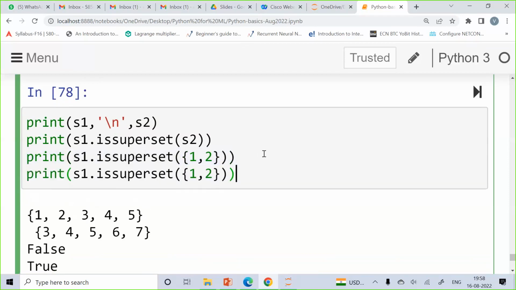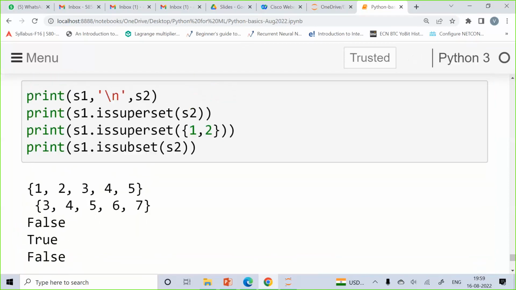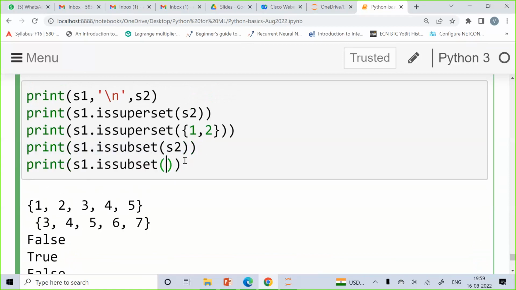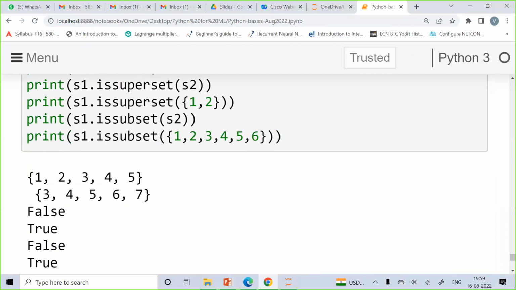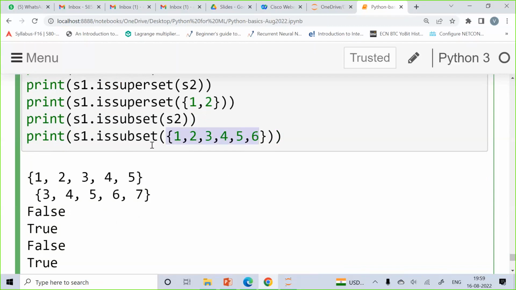Is S1 a subset of S2? Is it a subset? No. False. Okay. Is it a subset of 1, 2, 3, 4, 5, 6? True or false? True. S1 is 1, 2, 3, 4, 5 and this is 1, 2, 3, 4, 5, 6. So yes, S1 is a subset of this, right?